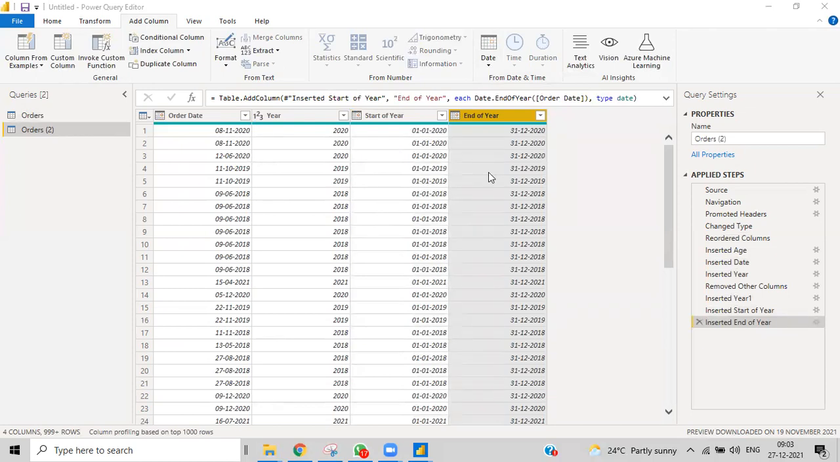Oh, yes, yes. Okay, so this is end of year. For every date we have an end of year. For 12/06/2020 we have the same, and for 8/11/2020 we have the same, because for all the dates of that particular year, the end of year will be the same.